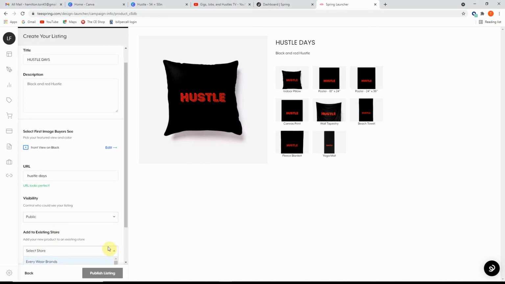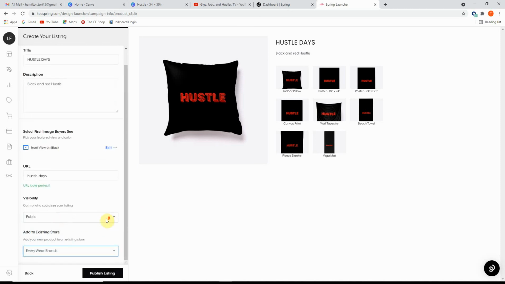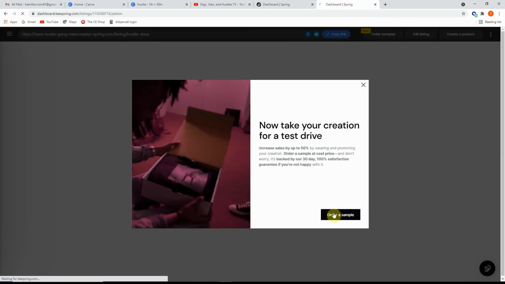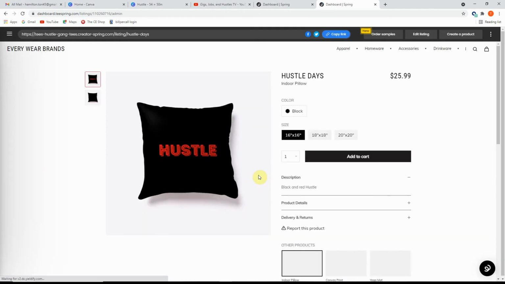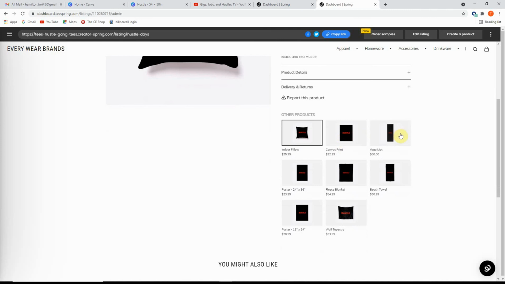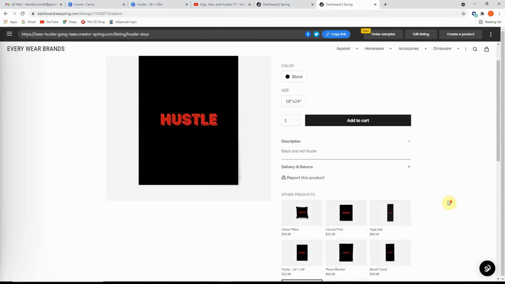Now, if you already have a store, you can add it to the store. So I'm just going to add this to, just say, everywhere brands. And then from here, we're going to publish the listing, which I didn't do the first time. Okay, you can order a sample. As you can see, I'm just going to bypass that. And here you are. You have our listing. You have the products that you have available, which of course you can add more. Let's click on the poster and see. And this is how it looks.